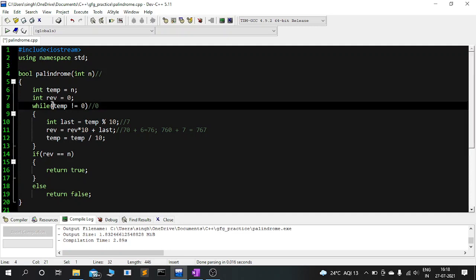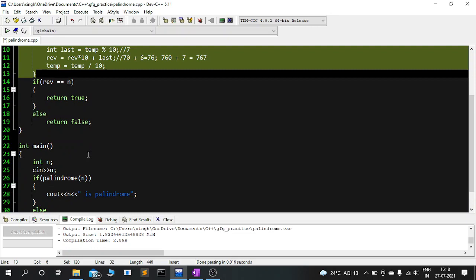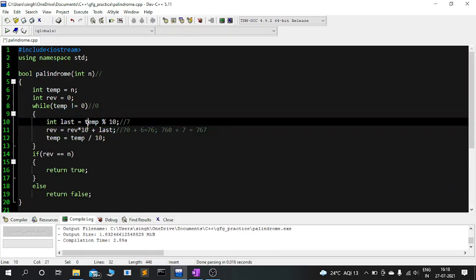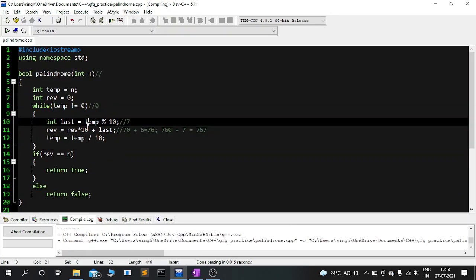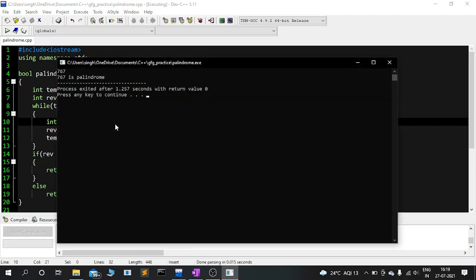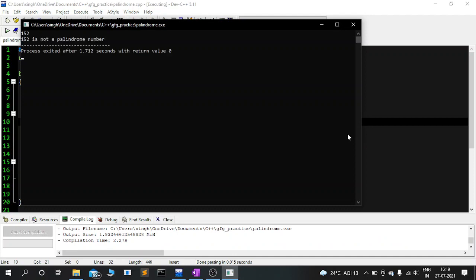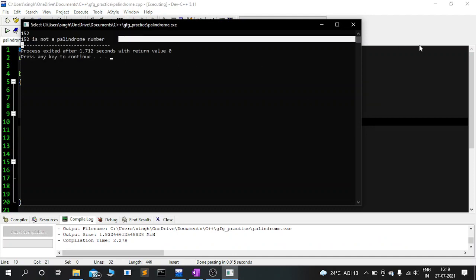So this will only get altered inside this while loop. Okay, so that's the problem. Now this problem has been fixed. Now let's try to run 767. Yes, it is a palindrome. Now let's try to run an input that is not a palindrome, say 152. See, it's given us the result.